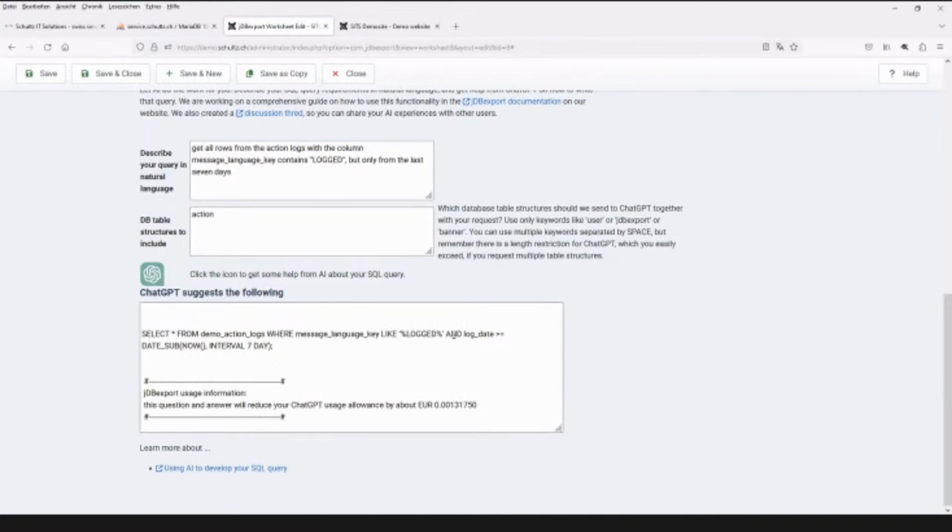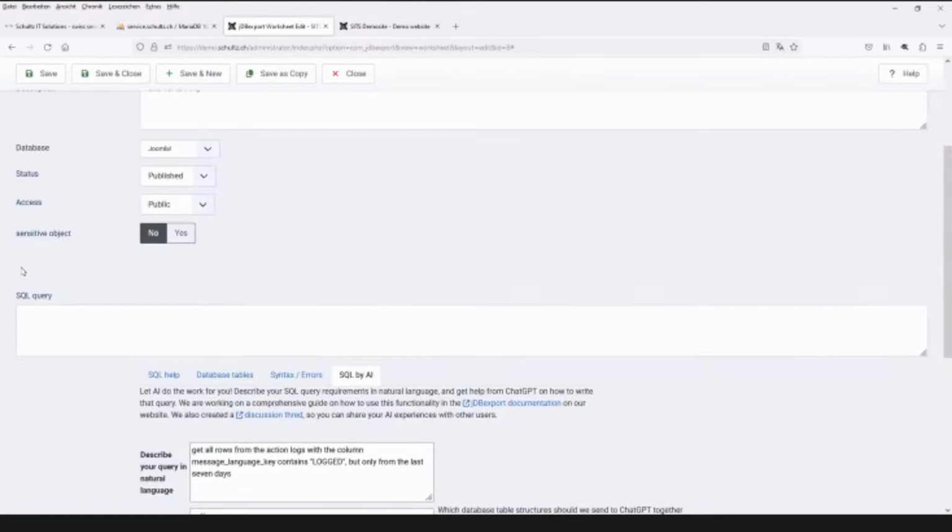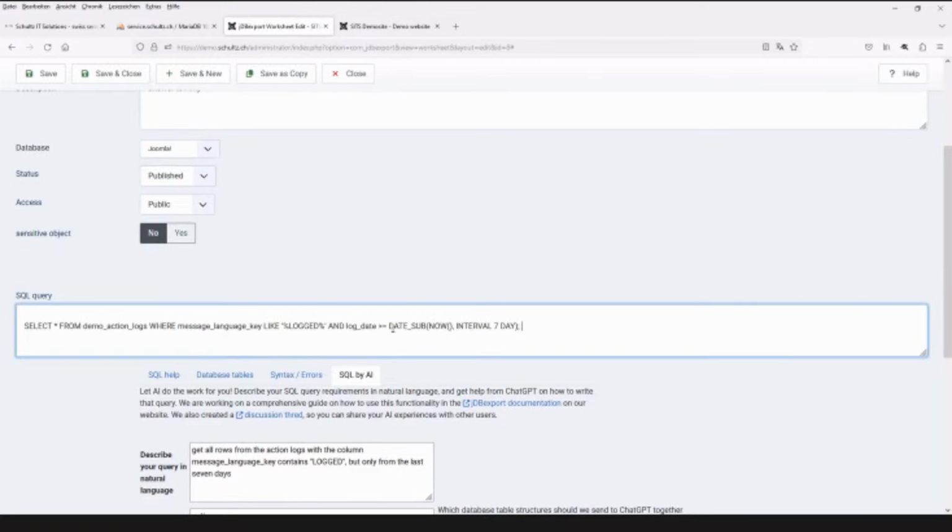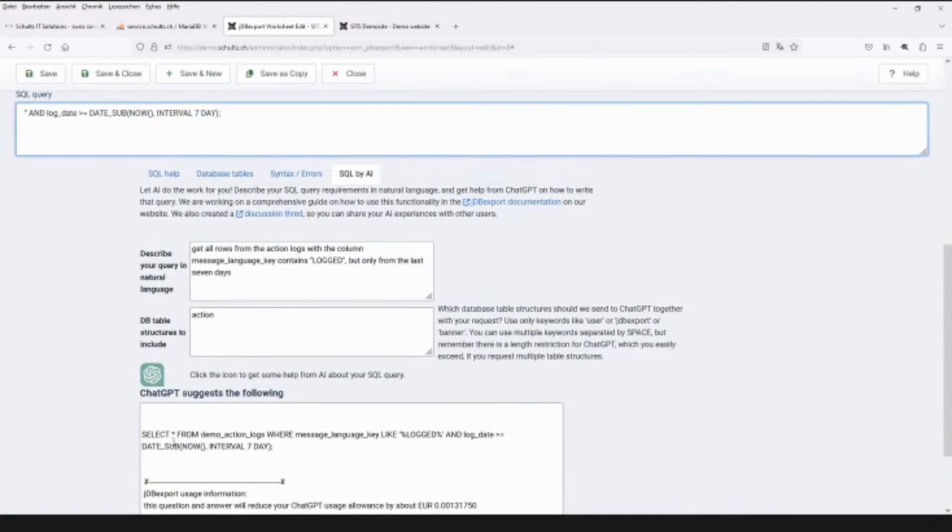And log date is greater or equal now minus, that means minus 7 days. So now you can copy paste this here. Make sure you get the right quotes. Oh, sorry. Copy paste error.